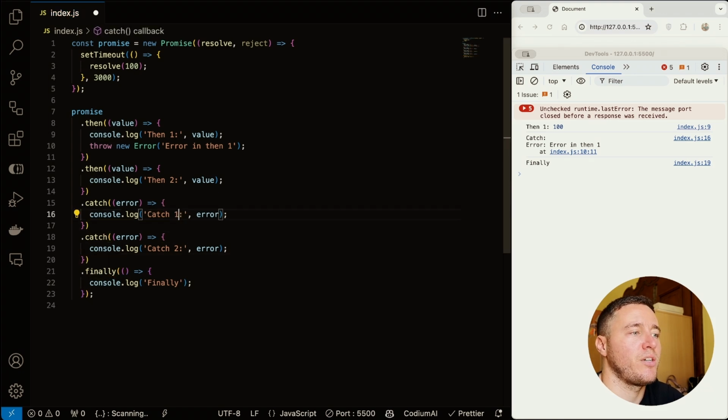So now if I save, nothing will change because simply the second promise will actually throw an error, and it will be caught by the nearest dot catch. So if I save, you will see that after 3 seconds, 100 is being printed out, and we have catch 1, errors in then 1.